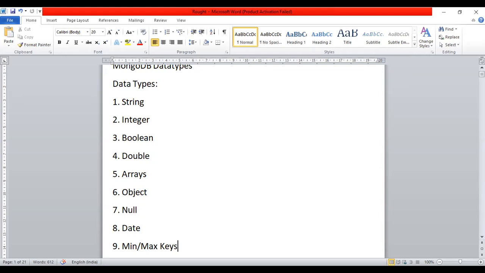Clear up to that? So just create a list of that for reference. I think you should know what the concept of string is, or which type of value we can store with the help of string, integer, boolean, double, array, object, null, date. Date format means what are the different date formats we have in our system.